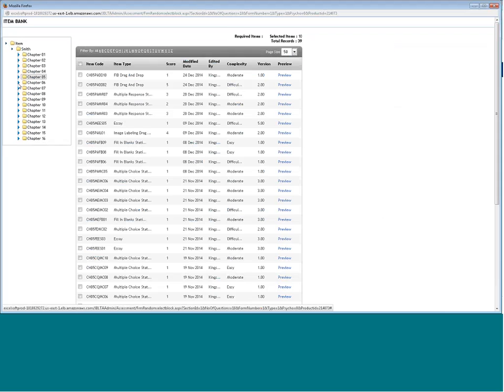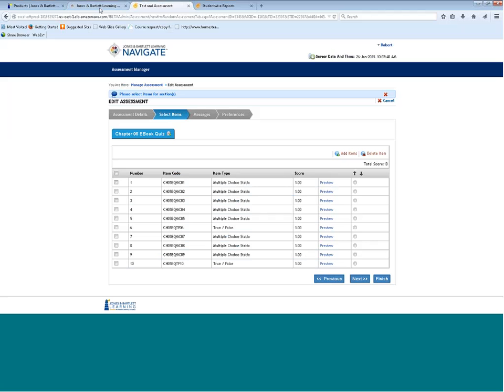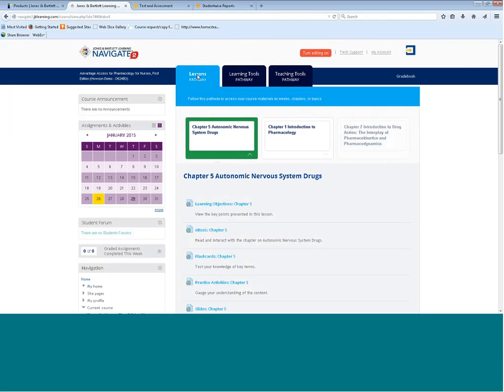Again, I'm going to go to Chapter 5, and we can see the item type, multiple drag and drops, image labeling, and then the complexity is provided here as well. The Bloom's taxonomy piece would be available to instructors once an assessment has actually been taken, and then both the instructor and the student have the ability to drill down into a more granular level and see their actual grades and the returned Bloom's taxonomy information that's there. But the complexity tags are visible here within the Manage Assessments tool. We'll hop back into our course here and return to the lessons pathway.